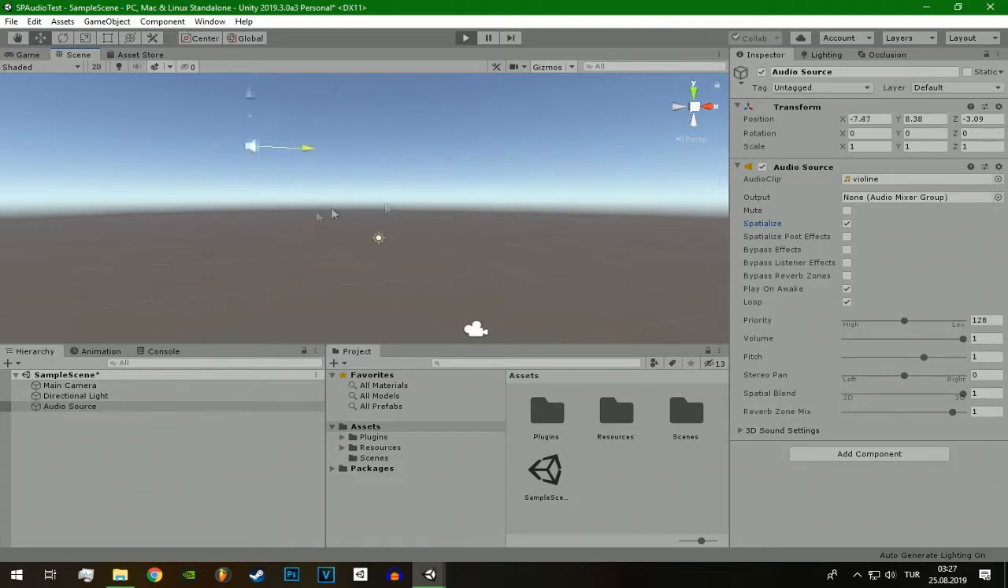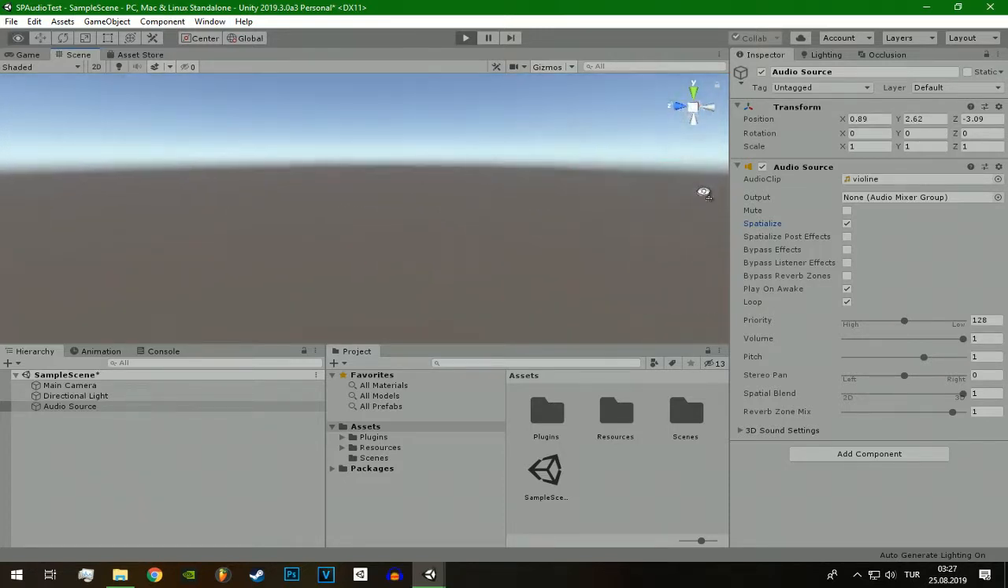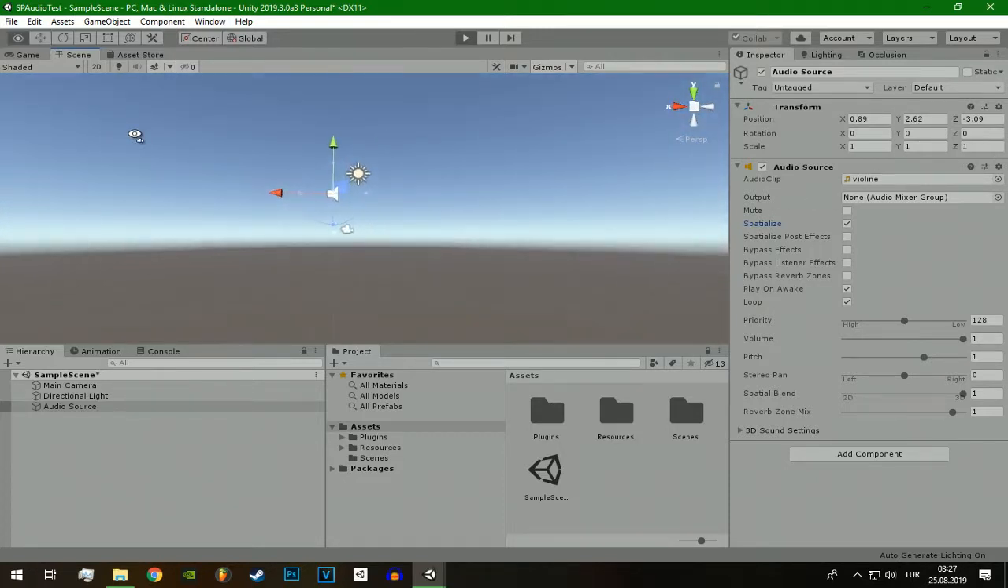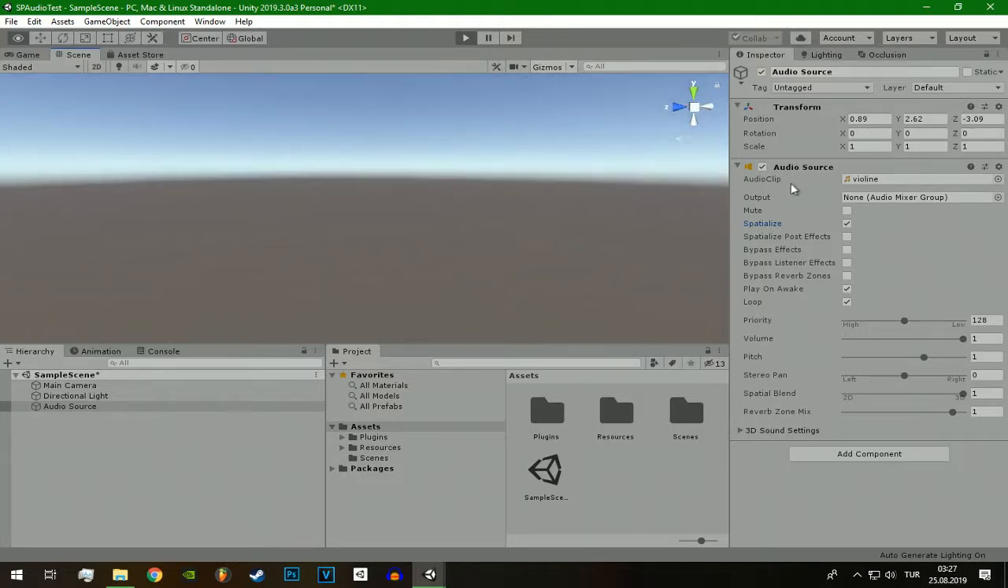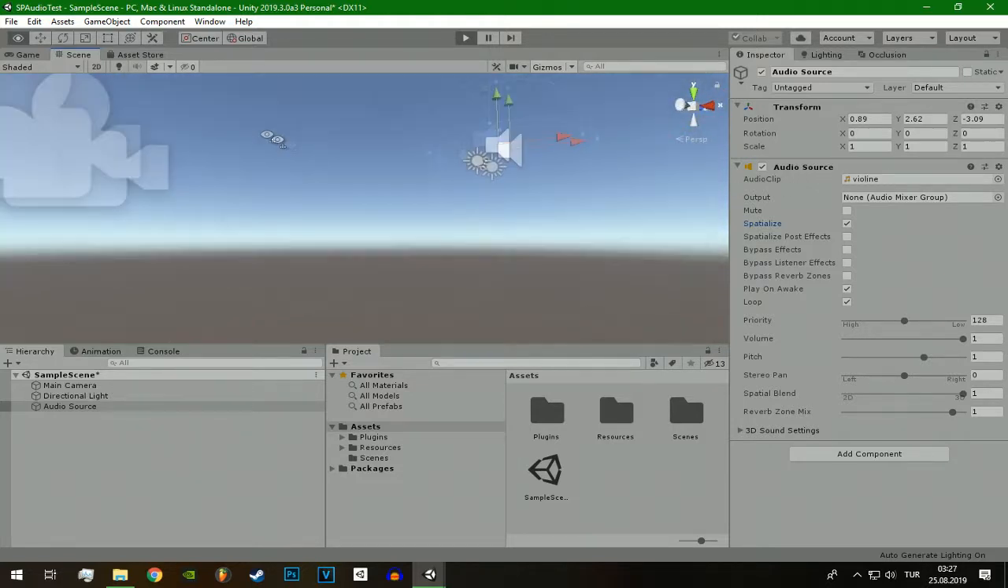And this is the Doppler effect, by the way. So, I hope you enjoyed this tutorial. I hope this thing comes in handy. I hope this works in your game.